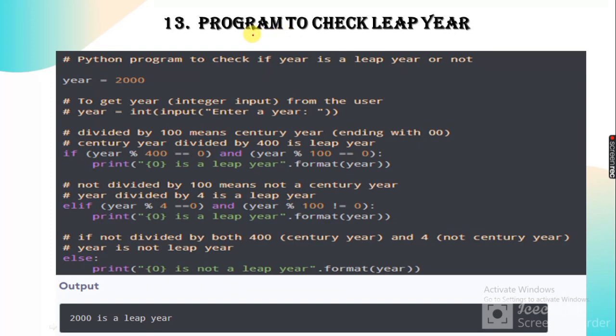Program to check leap year. We know that a leap year comes after every 4 years. So if I have entered the year as 2000, I will check that if year percentage 400, or we can say 4, becomes 0 and year percentage 100 is equal to 0, then it is a leap year, else it is not a leap year.